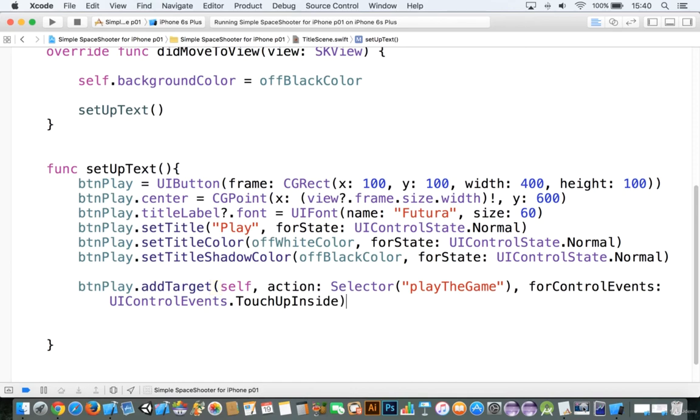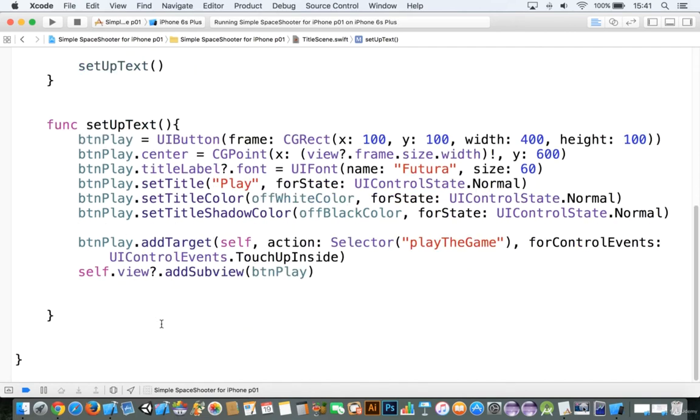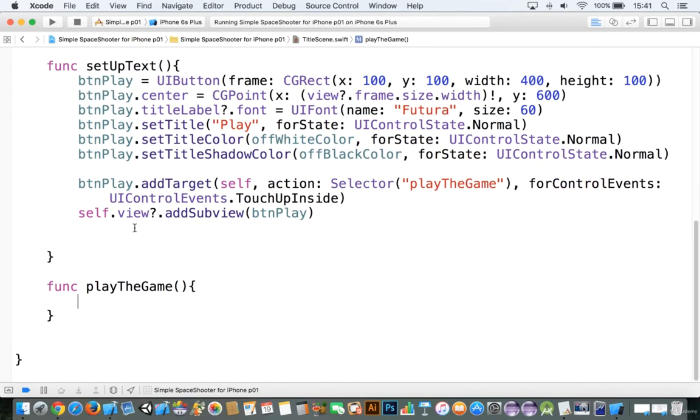Okay. Then we're going to go to self.view.add subview, and that view we're going to add in is btn play. So this is how you programmatically add in a button. Before we forget, let's add in a function here called play the game. Right? And play the game is going to move us to the next scene. Okay. While we're in here, we could do this with two different functions, but let's set up everything all together.